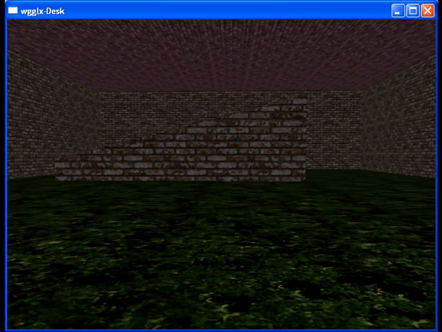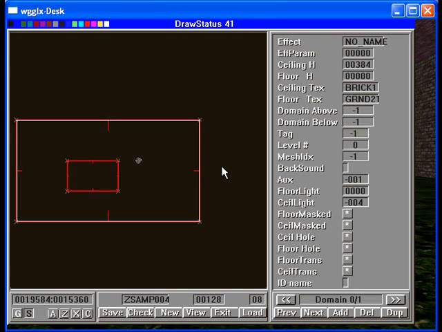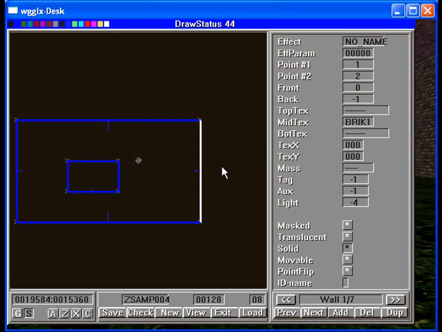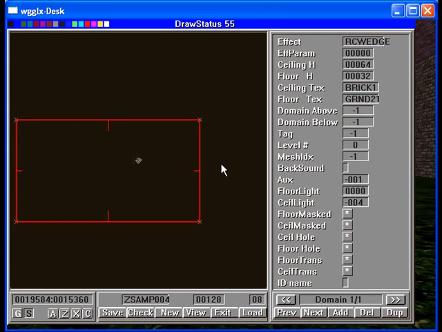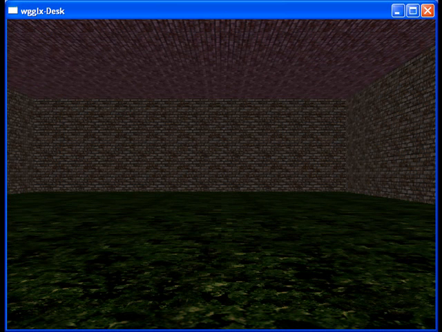But what if we wanted to make one from scratch? Let's take a look at that. Let's start by deleting these walls. We will delete the existing domain. Here's an empty room.